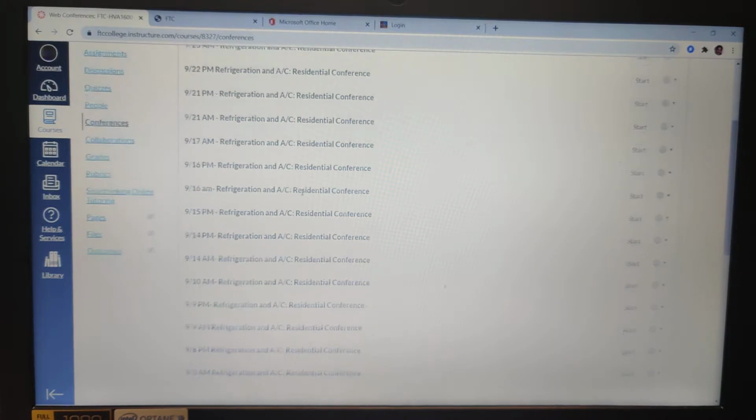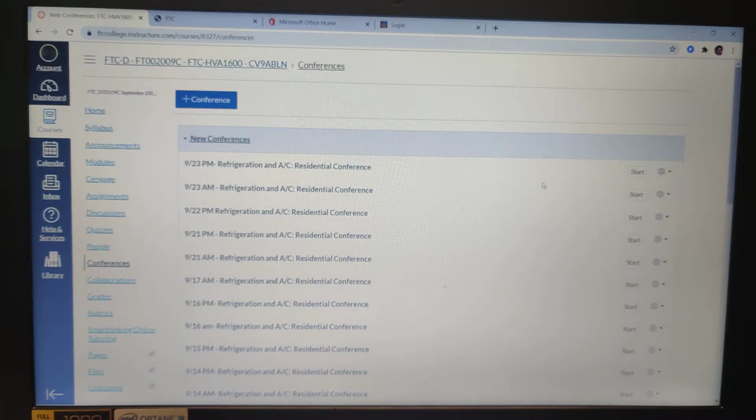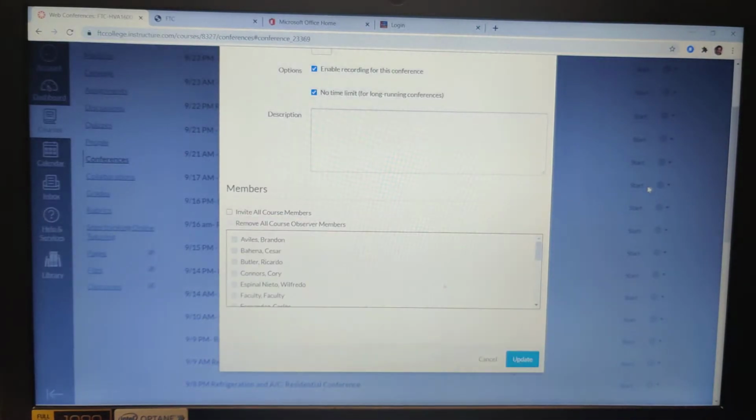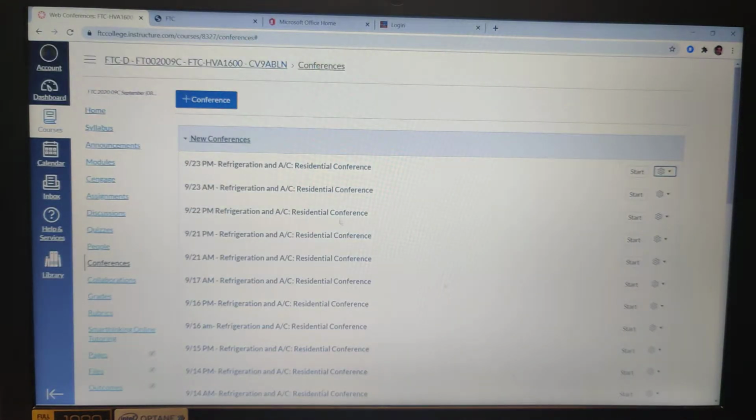I've set all of my conferences up on Sunday evening, and when I went to class Monday morning, none of my students were invited to my conference, and I had to come over here, hit edit, go to edit, and then all of the members, and it says invite all course members, and you click on it, and then they are invited.